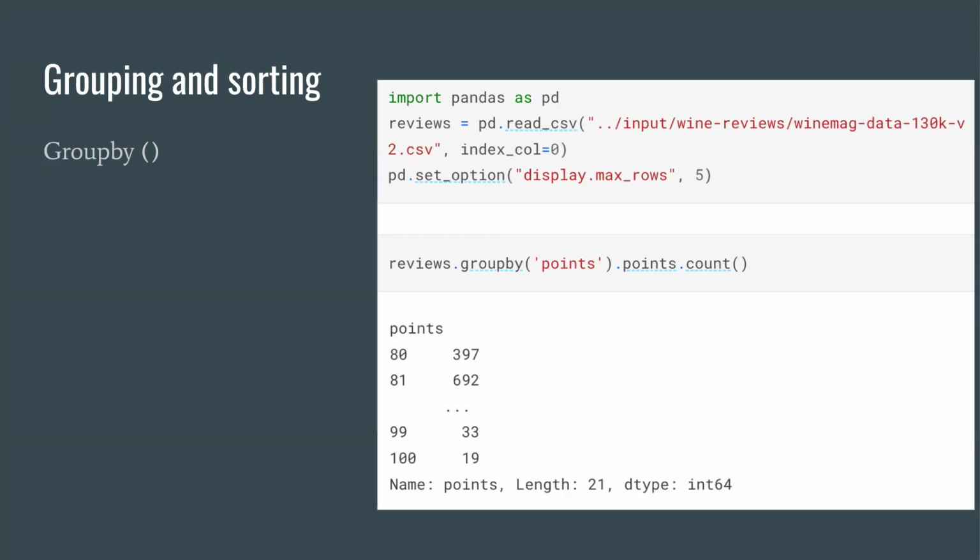Now, grouping and sorting. What group by does is create a group of reviews which allotted the same point values to the given. So for each of these groups, you would grab the points column and count how many times it appears. Value counts is just a shortcut to this group by operation.